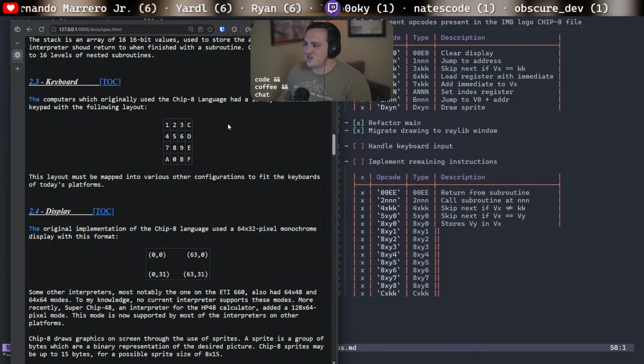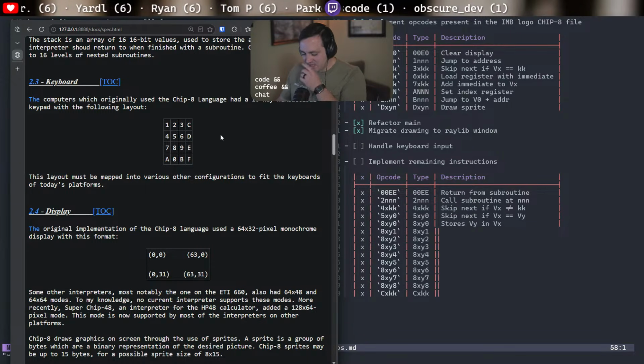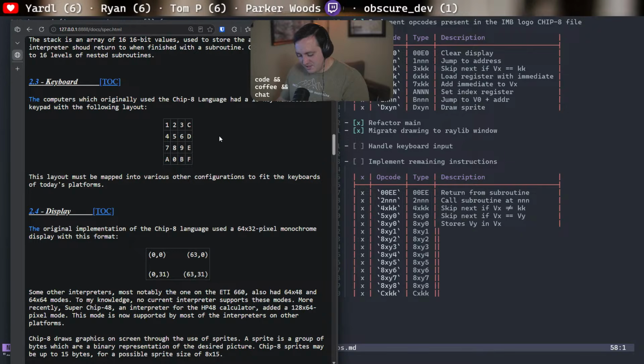So I think what I'll end up doing is I'll map this to what? Probably 1, 2, 3, 4, Q, W, E, R. I think I'll just map it to the left side of the keyboard, maybe. Probably is the easiest. There's not really a good way to align 16 keys on a QWERTY keyboard, is there? So yeah, I think I'll just go up the left side of the keyboard, starting at the 1, 2, 3, 4, and moving down and to the right.